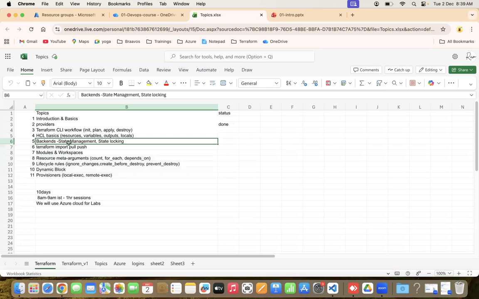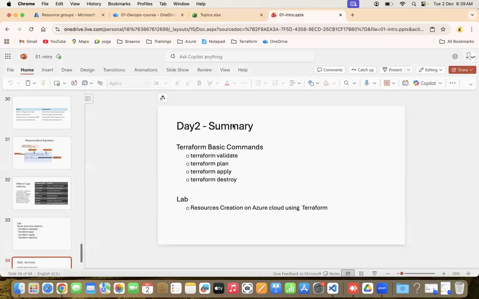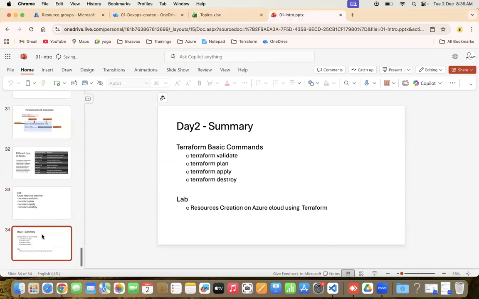Those are the blocks. And we'll be also covering state management backends. Locking also we'll be seeing. Okay. So this is the plan. And going back to here, we have done day two as well. Then the overall summary is that what we have covered today, we have covered the Terraform basic commands. We have seen what is Terraform validate. We have seen Terraform plan, Terraform apply, destroy, and we created resources using Terraform on Azure cloud.